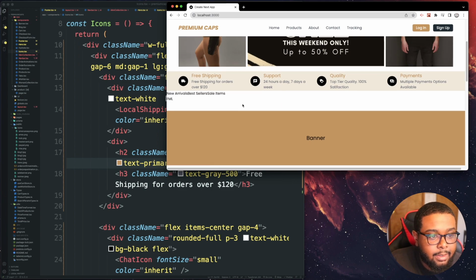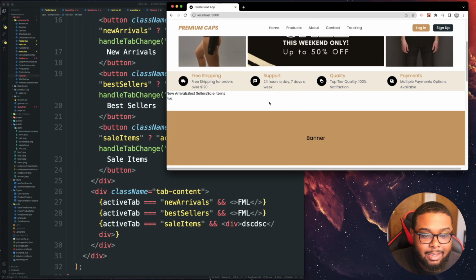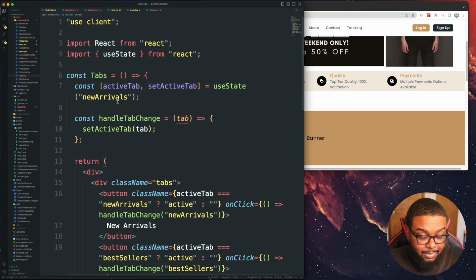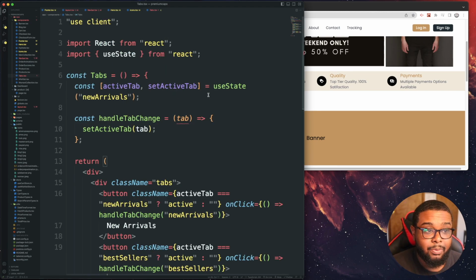So let's go down to the next section. This section here is the tab section, which I still haven't figured out how to get data from a server component inside of a client component. I think I might just scrap this whole tab thing and put maybe a bestseller section here. It's just not working. I tried a bunch of stuff. I spent hours and hours trying to figure it out, and it seems like a lot of people are having this issue with Next.js as well. They're trying to figure out how to get data from a server component inside of a client component, because it just gives a bunch of errors.